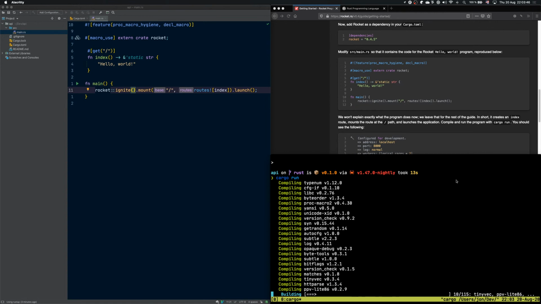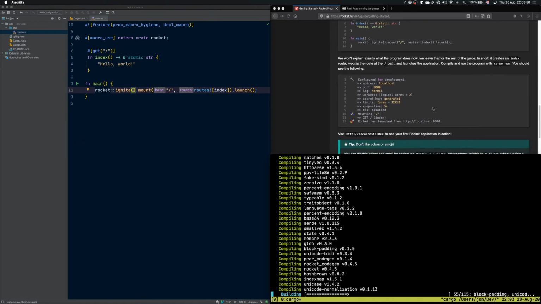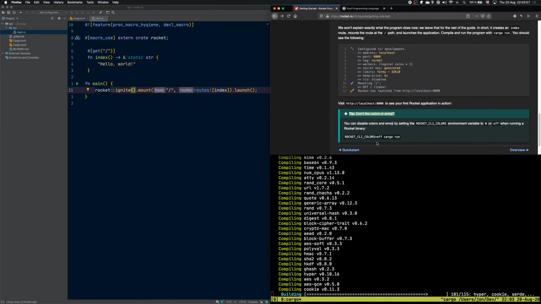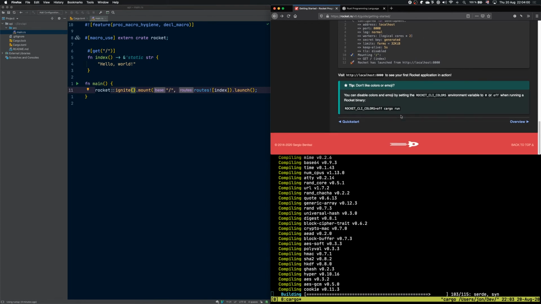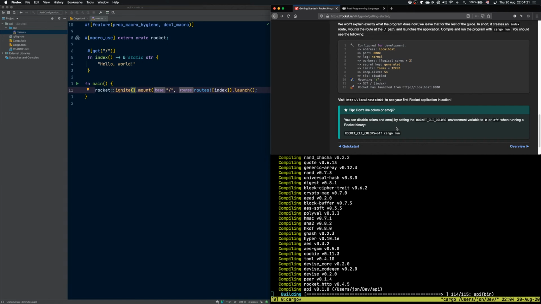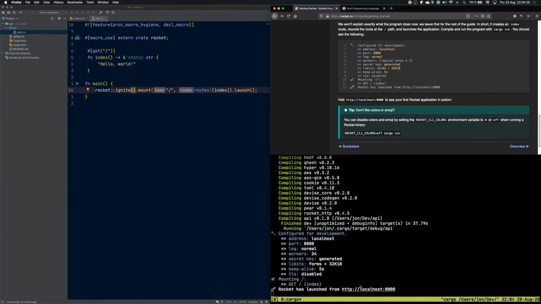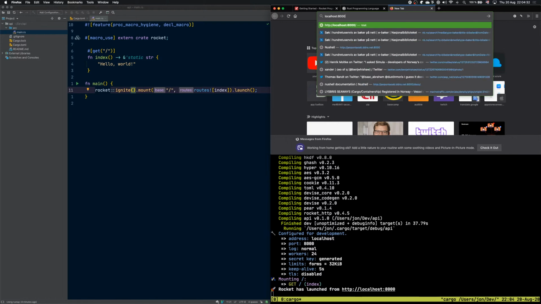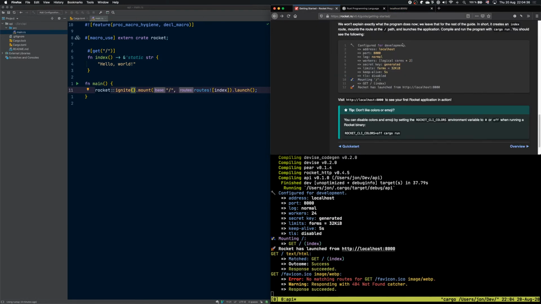Cargo run. It goes through and builds everything. We should see this at some point. Tip: don't like colors or emoji? Are you boring? I am a millennial, so I'm pretty much obligated to either love emojis or hate them, and I'm on the love wagon, I guess. You can disable emoji by setting ROCKET_CLI_COLORS to 0 or off. That's no fun. It has launched, it claims. Okay, let's see. Localhost 8000. Yay! That was easy.